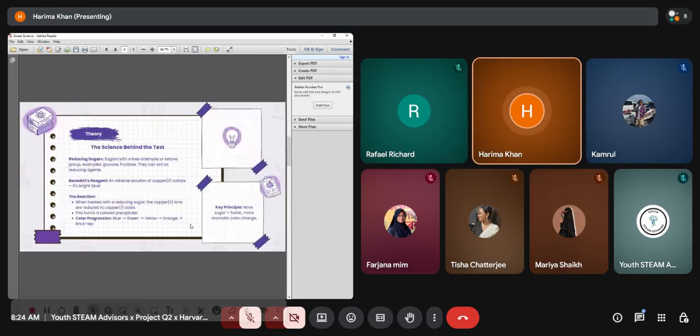What is the science behind the test? What are reducing sugars, what is Benedict reagent, and what is the reaction? Let's talk about everything. If you can, grab sugar and the ingredients and tools needed for the experiment so we can observe it more practically. And you can put any questions in the chat box if you want.